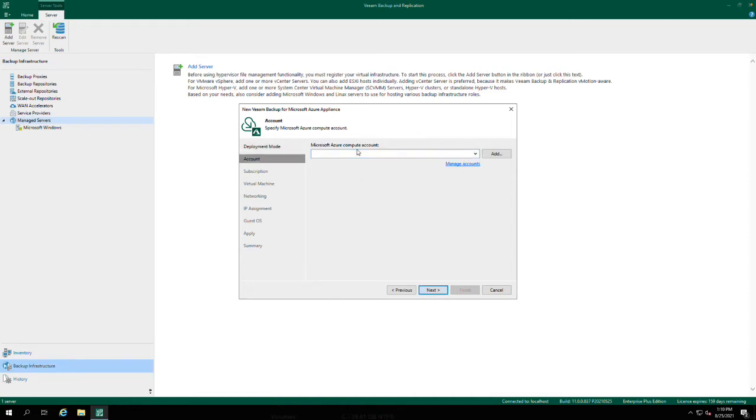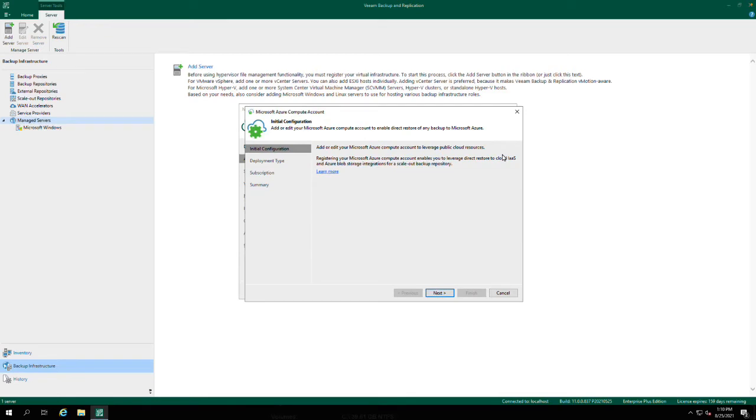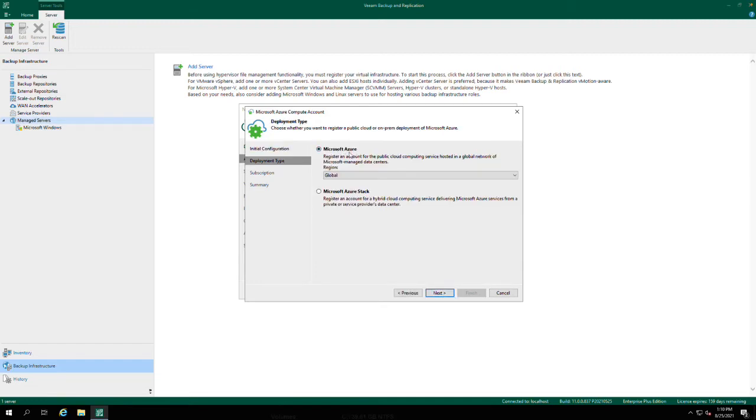Now the next thing we're going to need to do is add our Microsoft Azure Compute account. We'll click on Add here. It's going to walk us through the Microsoft Azure Compute Account Initial Configuration Wizard, and we'll just click Next. We're using Microsoft Azure. You can see we have a few different regions here depending on where you are: Global, Germany, China, or Government Cloud. We'll choose Global.